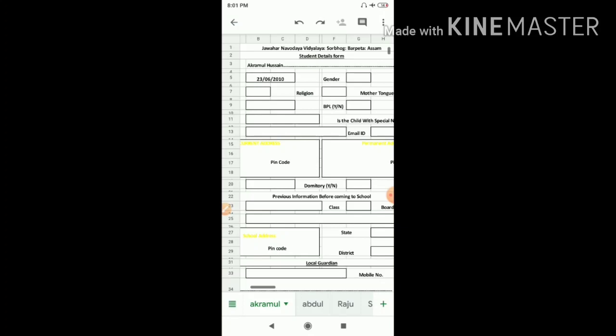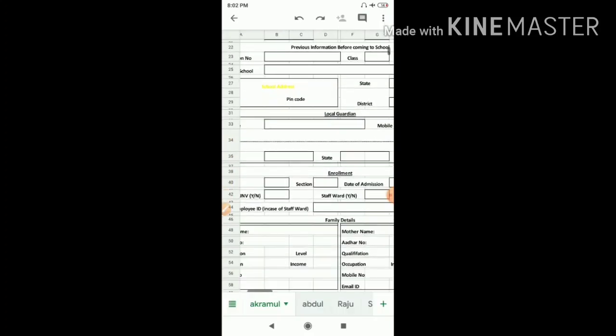Similarly, there is a lot of information you have to fill up. If you have any doubt, ask the teachers before filling it up. There is also a lot of information which is not required, which is not applicable to you. Leave that. In this way you can fill up all the things.